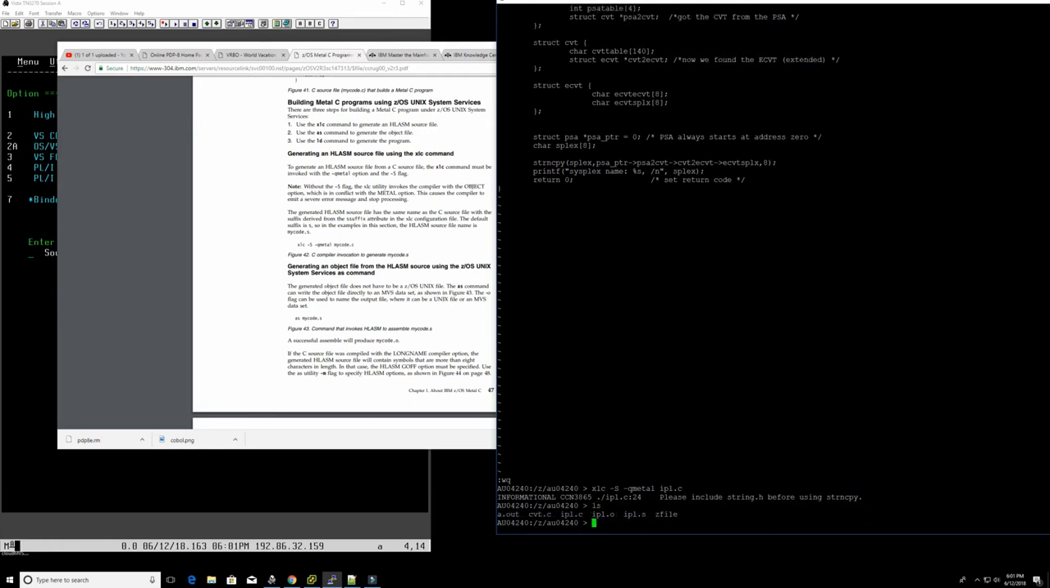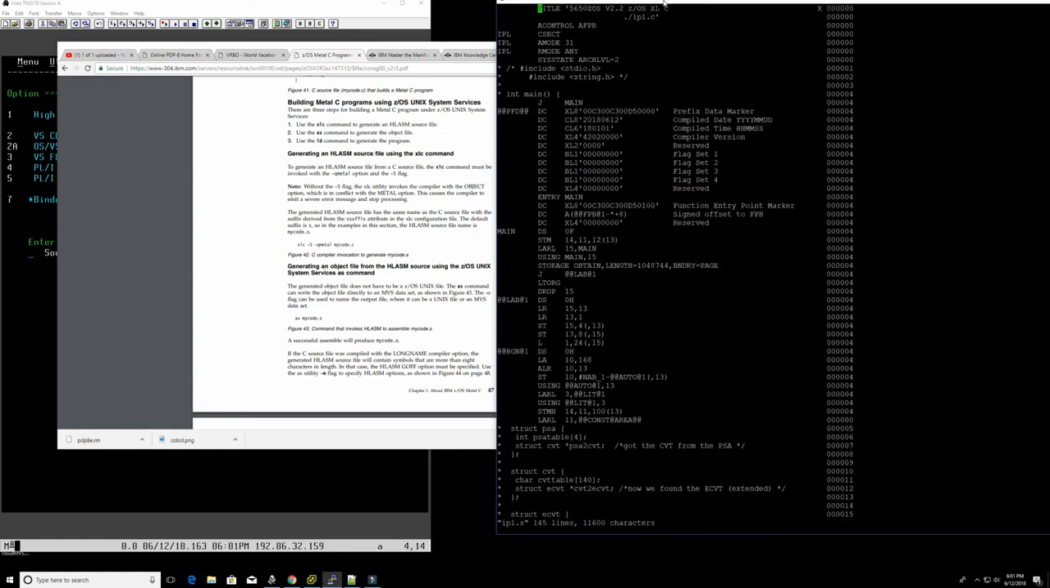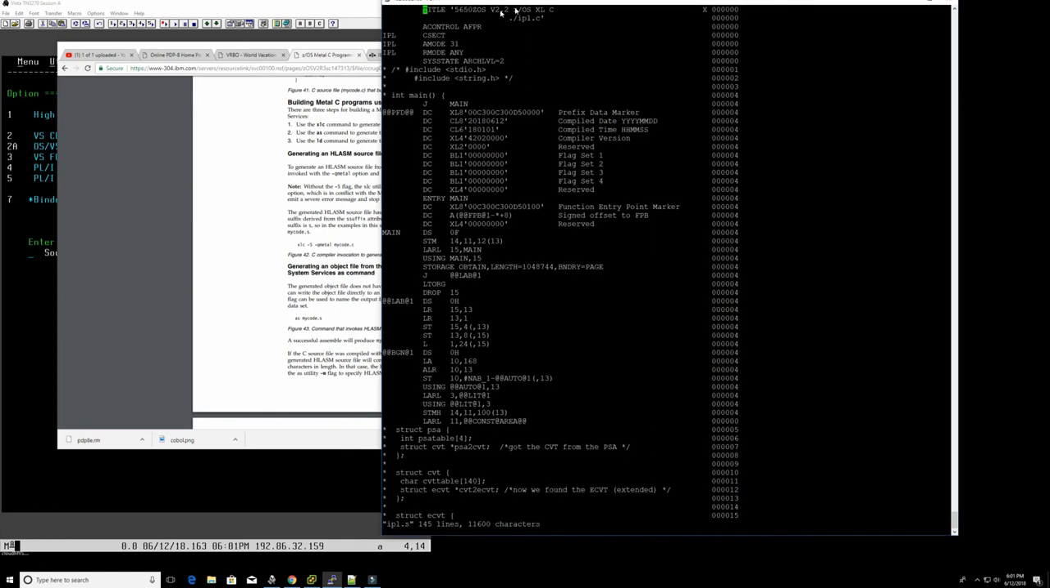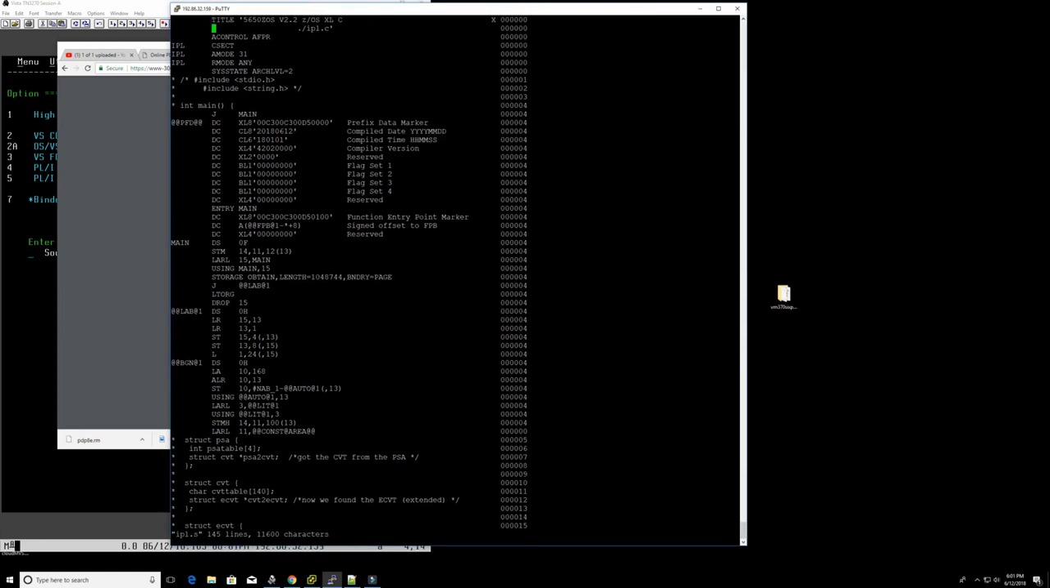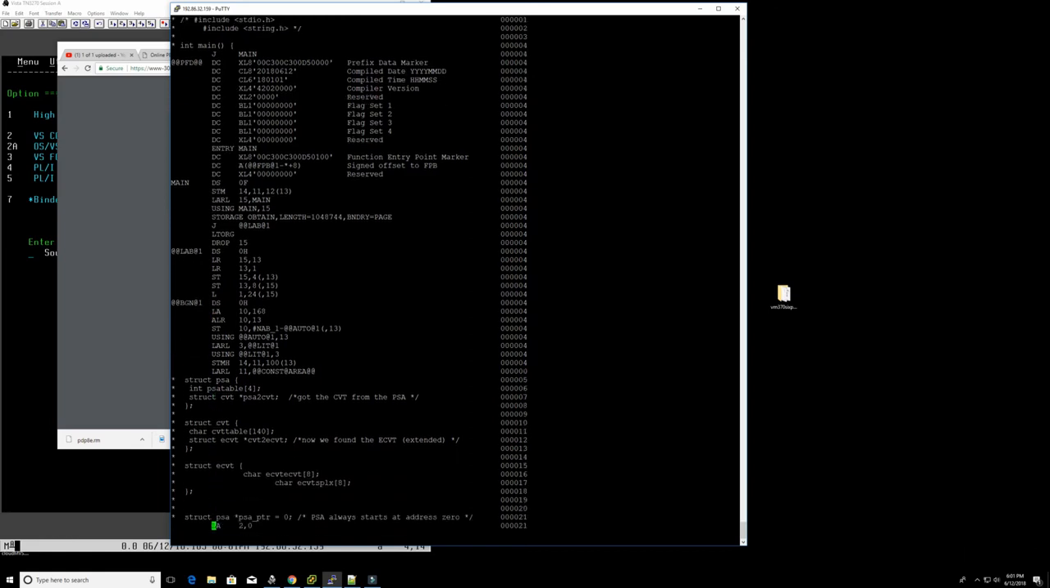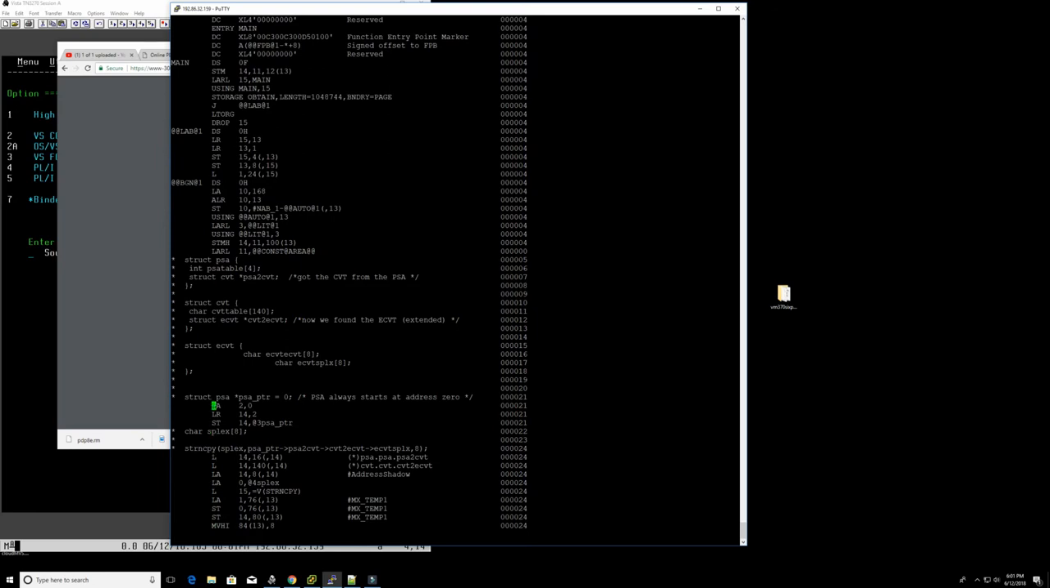Okay, so let's look at the assembler anyway. It did generate an assembler. I'm not very experienced with this whole USS thing, but this I can read. Okay, so it does it in AMODE 31, so this is addressable in 31 bit. Then it enters, establishes addressability, and then we have this part of the code.